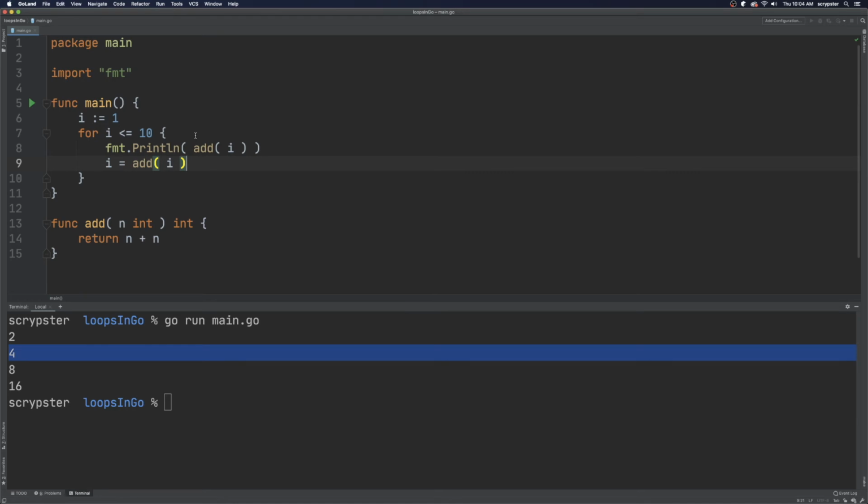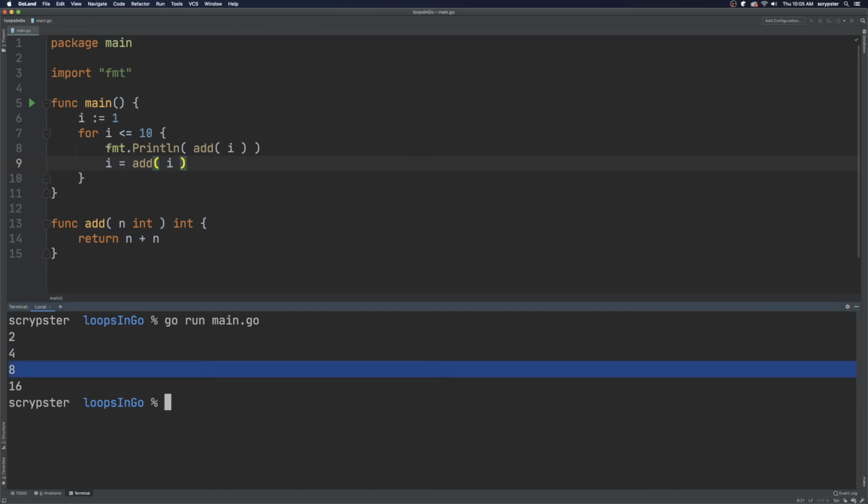We run our for loop again. Now we have 4. So we say add i, which is 4. So 4 plus 4, which is 8. And then we set i to 8. We say i equals add and then 4 plus 4. So now i is equal to 8. And then we run through again and we get 16.